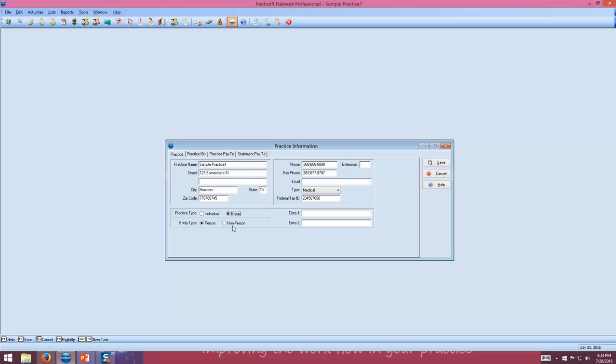On the entity type, depending on how you have the name entered up here for the practice name, since we're entering an actual business or practice name rather than an individual's name or a person's name, we're going to go ahead and select non-person up here. The extra 1 and 2 fields can get used from time to time, depending on what kind of report you might be running, or they can be used for different instances, but for the most part, those will be left blank.